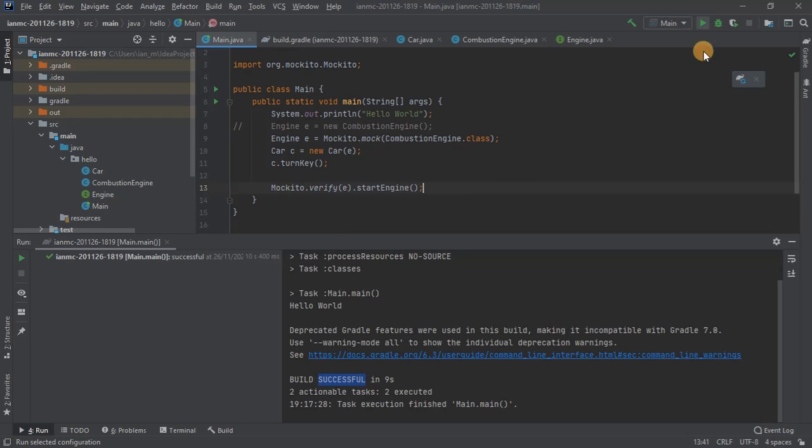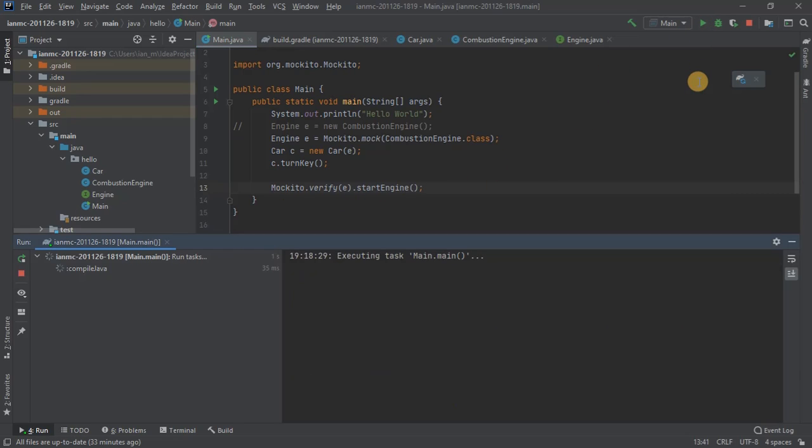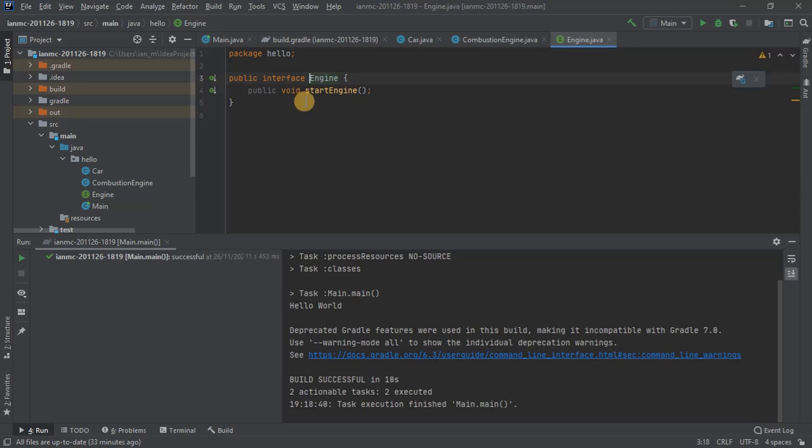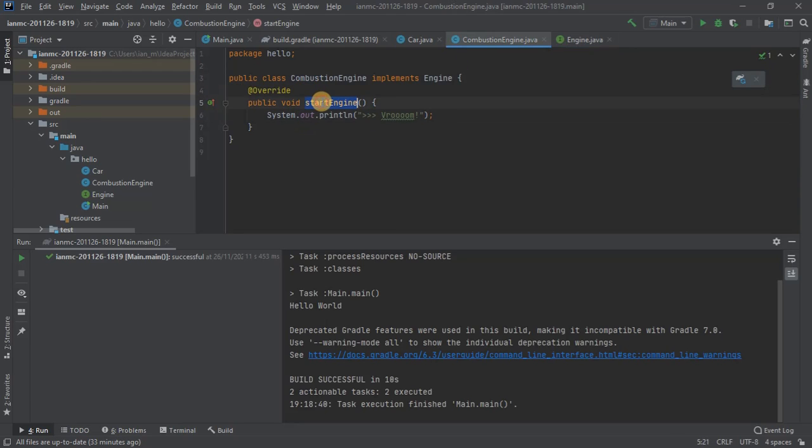So if I run that again, it should be fine, should be no errors, build should be successful. So we're just verifying that start engine has been run in the engine here. Sorry, in the combustion engine. This method has actually been invoked from the car.